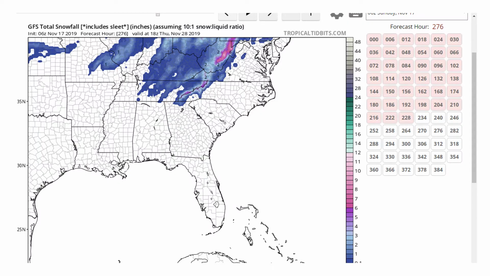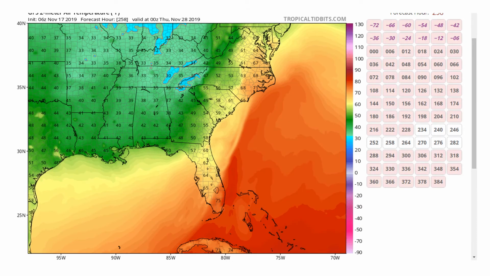This is an example of the snowfall graphical model. They're one of the few sites I know to have it, and it goes all the way out to 15 days. This is the temperature model. It also goes out to 15 days, and it shows the transition from temperatures all the way from hot to cold, and it even has a freezing line, which is very useful.